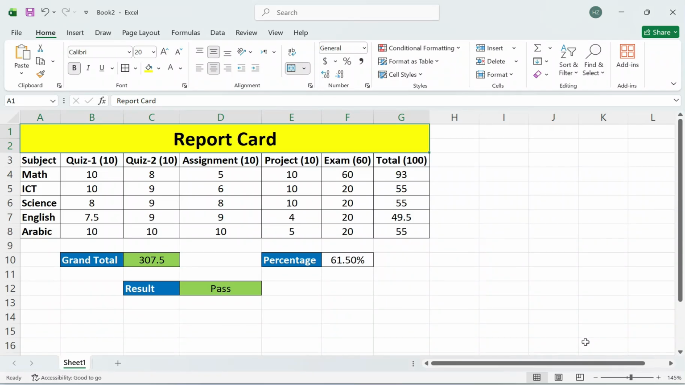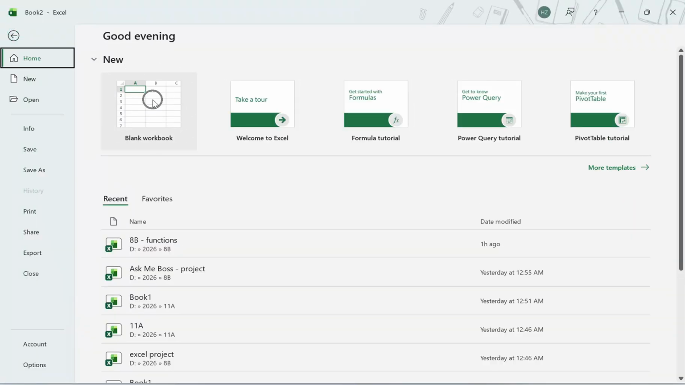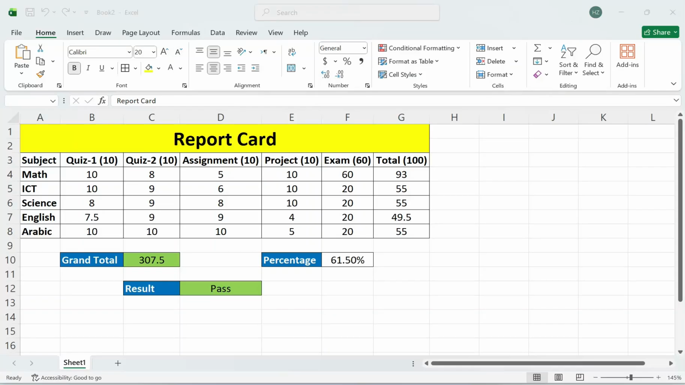Hello students, in this video we are going to learn how to create a small program in Microsoft Excel. We are going to create a program that looks like this. So the first thing is you have to open the Microsoft Excel, click on blank workbook.